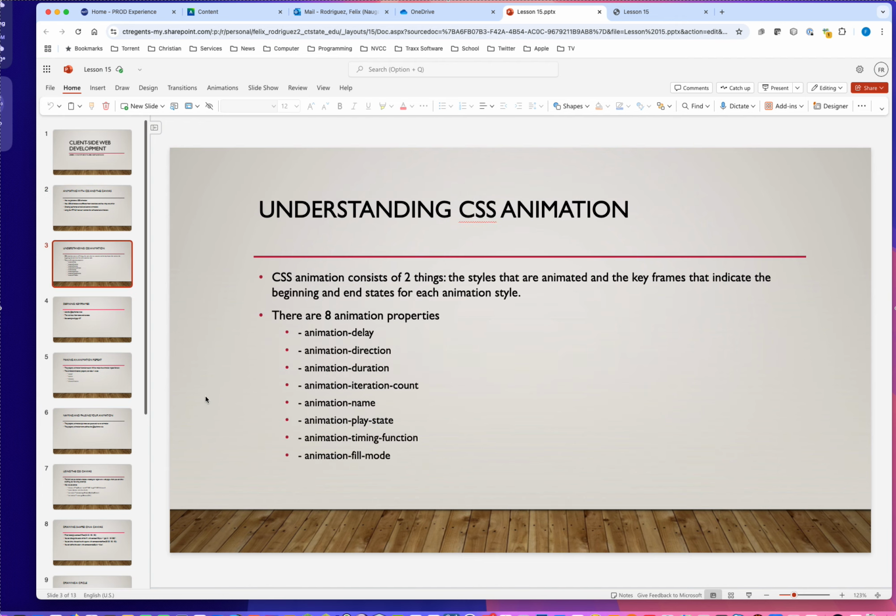All right, so a CSS animation consists of two things: the styles that are animated and the keyframes that indicate the beginning and end states for each animation style. There are 8 animation properties. You don't have to use all of them, but you do use a good chunk of them. There's animation delay, direction, duration, iteration count, name, play state, timing function, and fill mode. In our example, we won't be using all of them, but we'll be using the ones that are more often used.